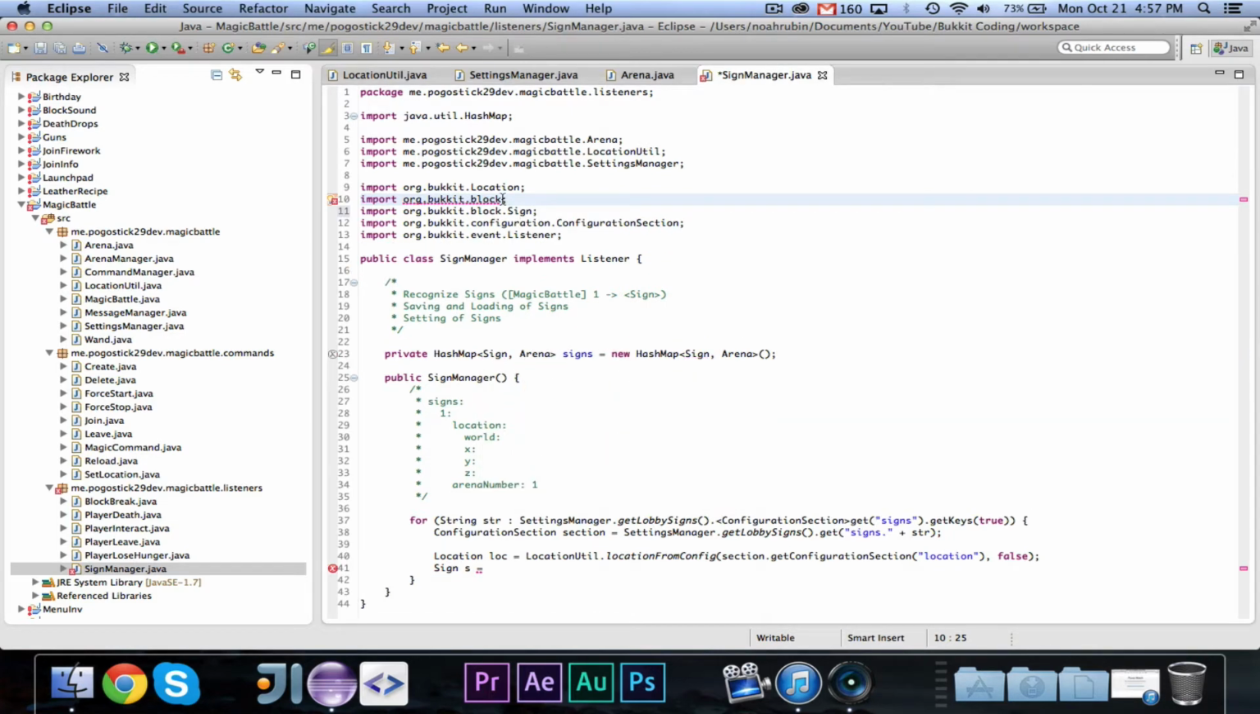Alright, so yes, we want to import that, and we also want to import that block. So I think block dot, no, how do you get a block from a location? I'm gonna go ahead and pause the video and figure that out.